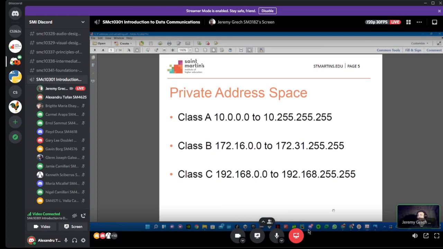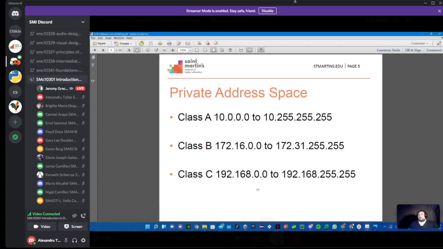That's a mistake. This should be 0. Sorry, this should be 0. Okay. So essentially, the first 3 bytes are going to be what defines your network ID. The last byte defines your host ID.